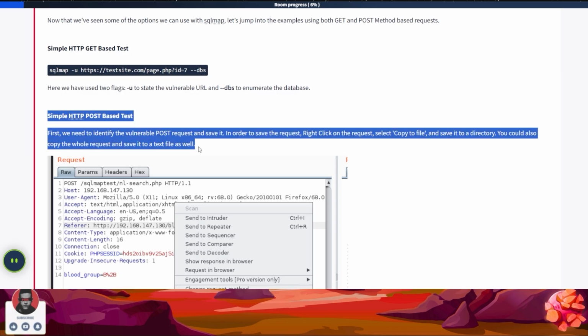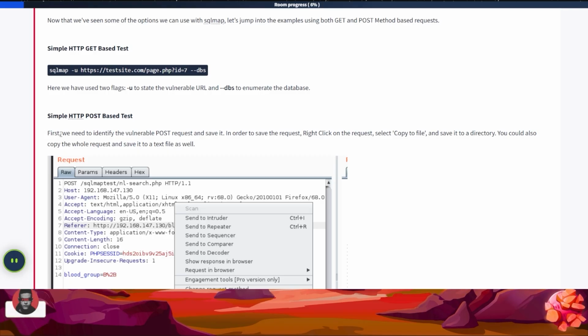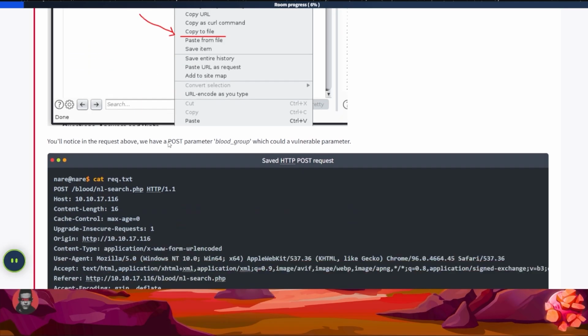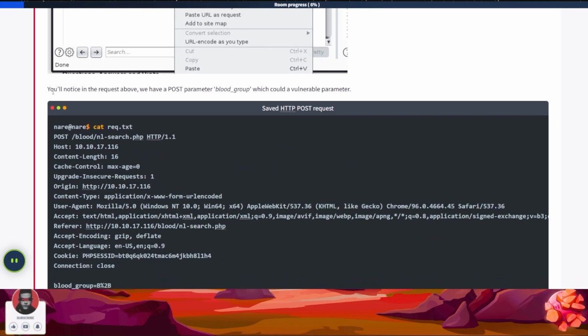Simple HTTP POST based test. First we need to identify a vulnerable POST request and save it. In order to save the request, right click on the request, select copy to file, and save it to the directory. You could also copy the whole request and save it to a text file as well. You will notice in the request above we have the POST parameter blood group, which could be a vulnerable parameter.